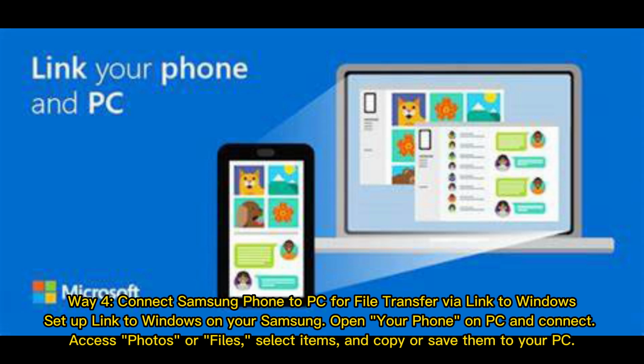Way 4. Connect Samsung phone to PC for file transfer via Link to Windows. Set up Link to Windows on your Samsung. Open your phone on PC and connect. Access photos or files, select items, and copy or save them to your PC.